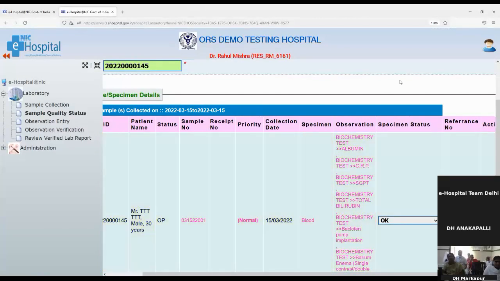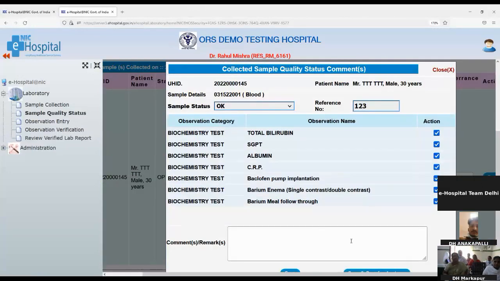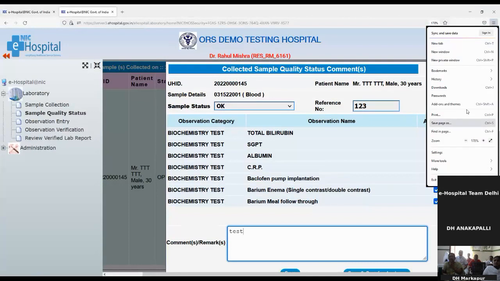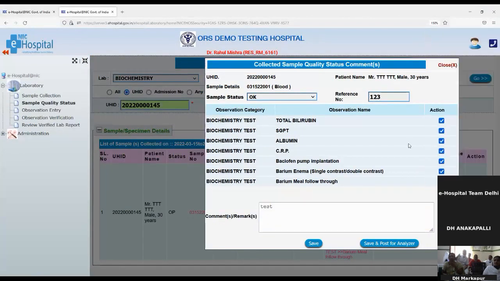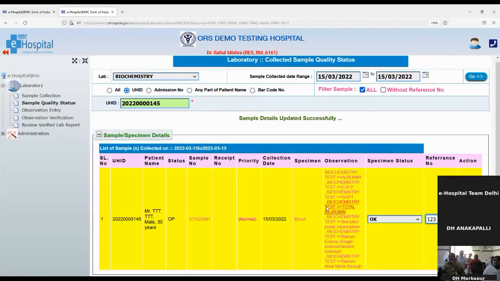If the sample is okay, then we can select okay, and we need to enter one reference number. We can enter the remarks if needed, and by clicking on the save button, the details will be saved.